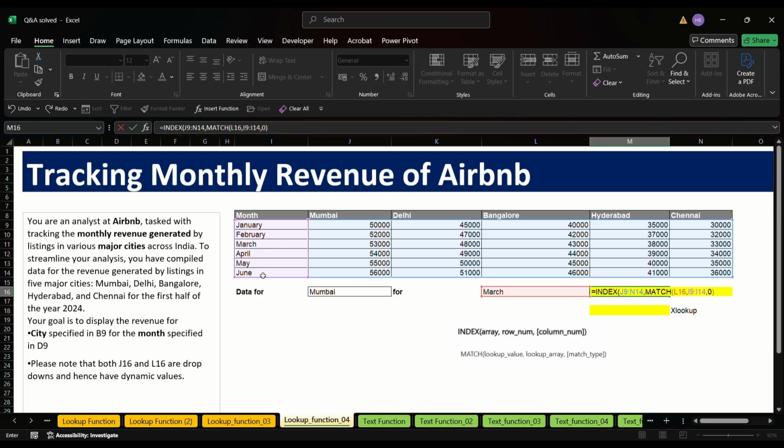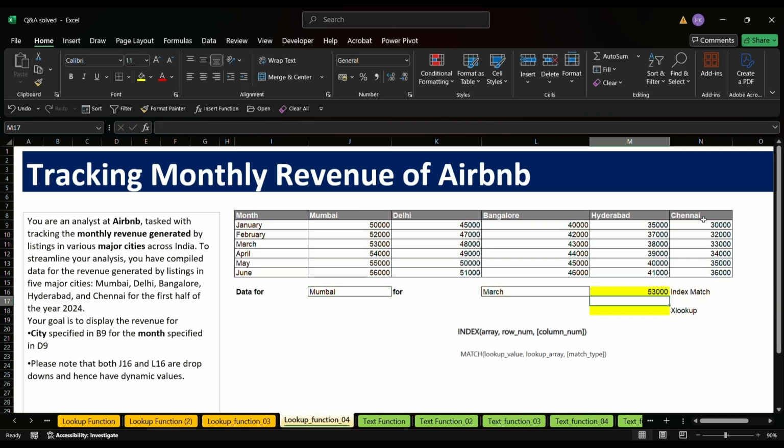Bracket close. For column, I'm again going to use a MATCH function. What am I looking for? Mumbai. Where am I looking for Mumbai? I'm looking for Mumbai in this. The match has to be an exact match. Bracket close, and the answer is 53,000. For example, let me match for Mumbai and for March. For Mumbai and for March, the answer is 53,000. Perfect. The answer is correct.